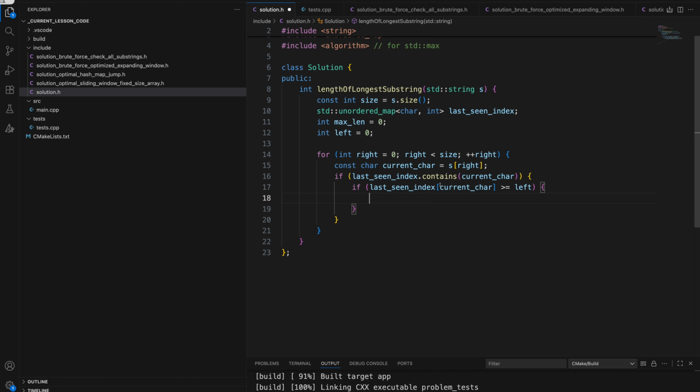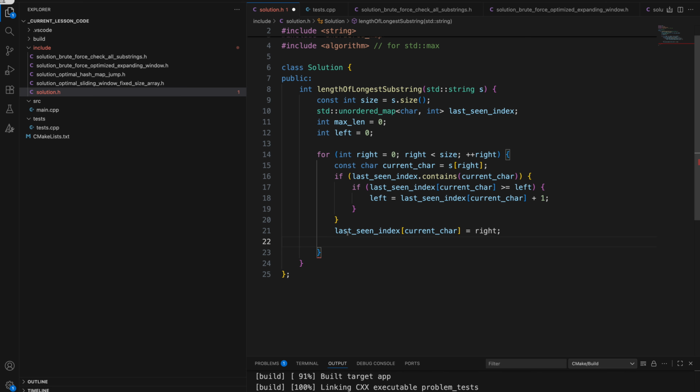So if this character is inside our window, that means it will be the repeating character inside our substring. Because of that, we have to move the left one position further than the last seen character. With that, we have taken care of shifting the left if it so happens that we found a repeating character. So we have to now update the last seen index for the current character. It's basically setting the last seen index of the current character to the current right position, which is our current index within the for loop.